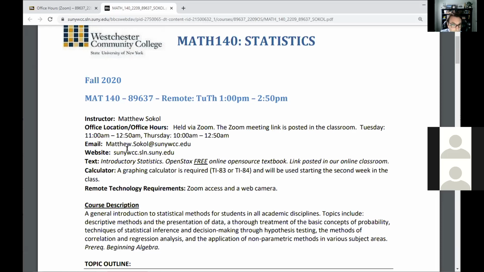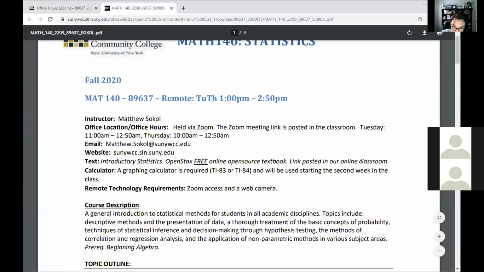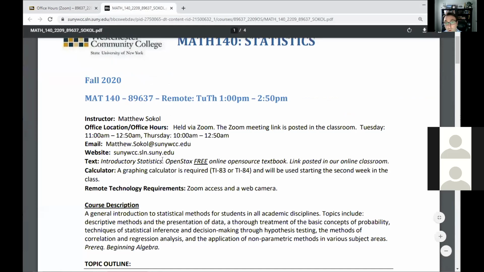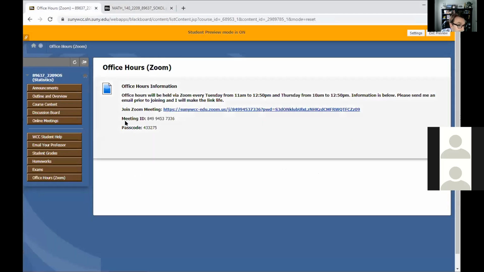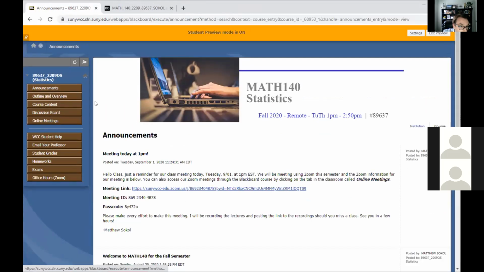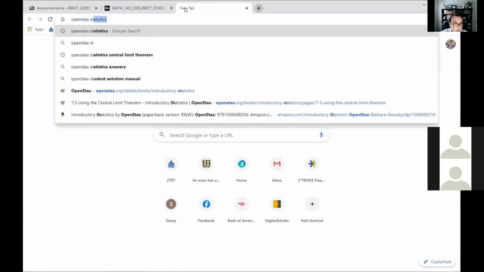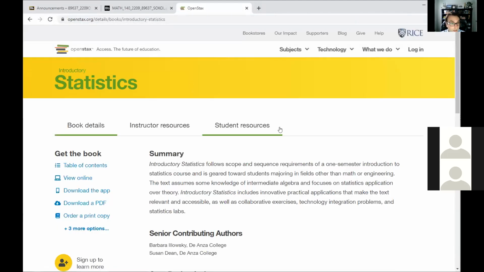All right, our course website is the SUNY Blackboard shell right here. Now the text for our class, we're using a free open source textbook called Introductory Statistics by OpenStax. Oh, sorry, I didn't make that link live. My apologies. I will post a link here for our textbook in a little bit. Sorry about that. But if you just type OpenStax Statistics, this is what our textbook looks like. It's a very good read.